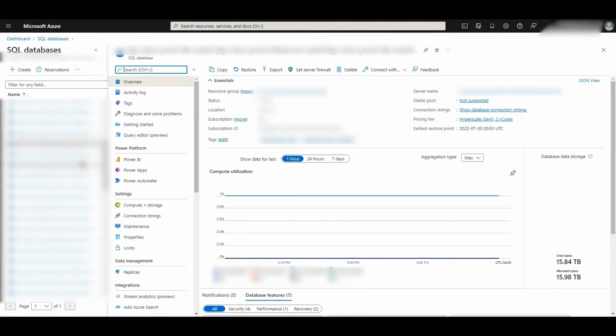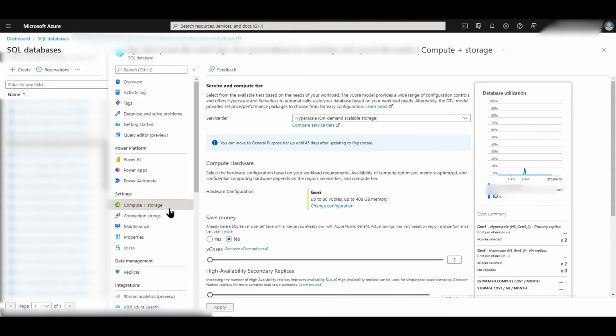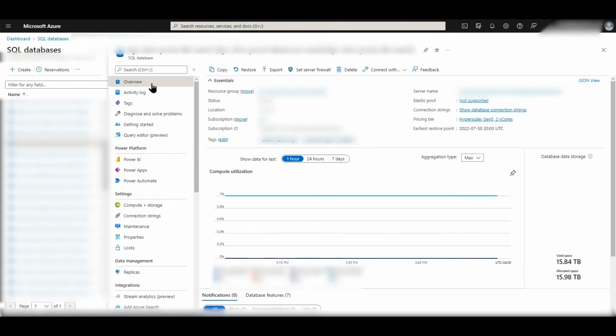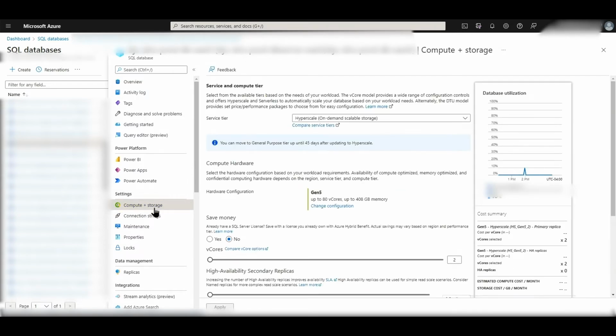Moving right along, after selecting a database, you'll be brought to the overview page. There are two ways to navigate to the scaling page. The first one is by clicking on the hyperlink next to the pricing tier description item. And the second way is to simply navigate directly to the Compute and Storage tab under Settings in the left-hand nav bar.